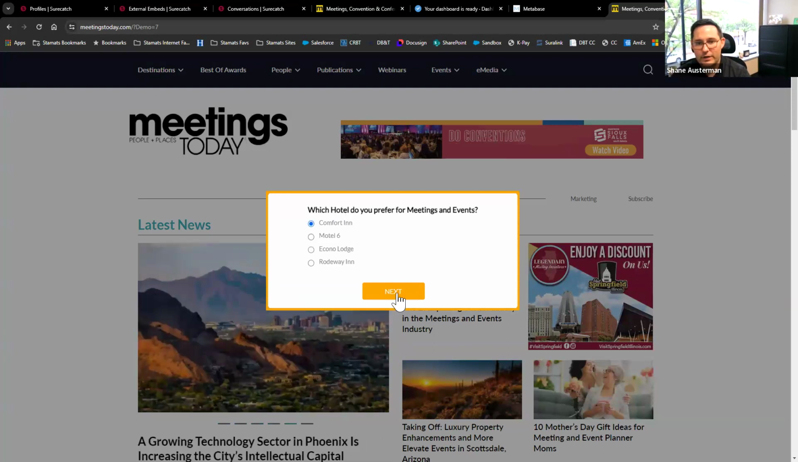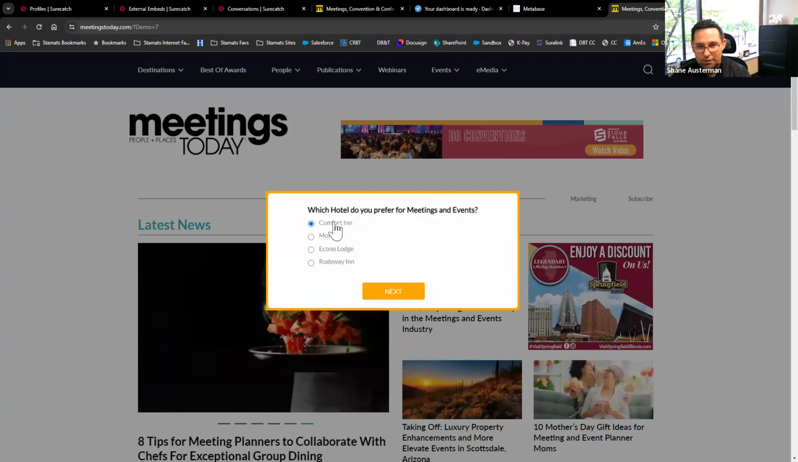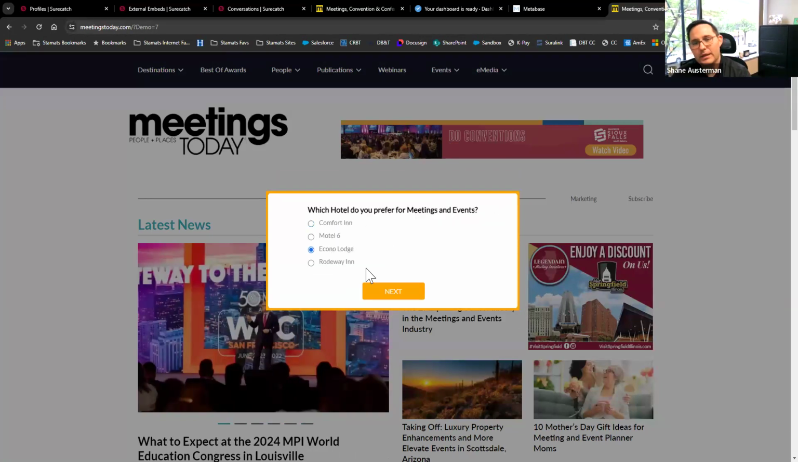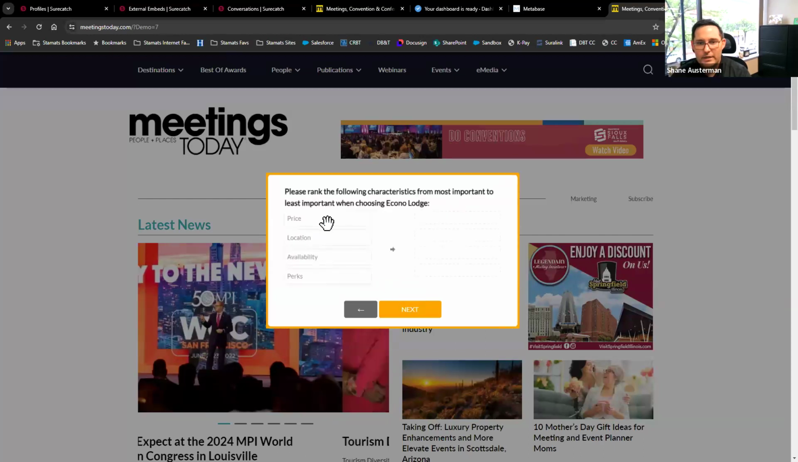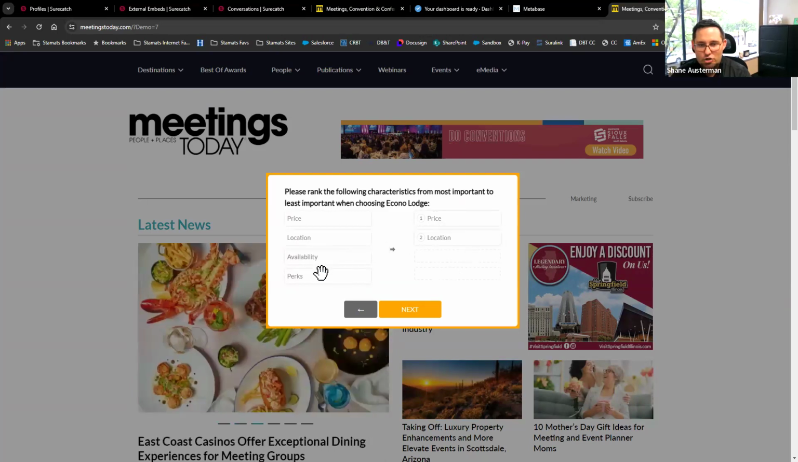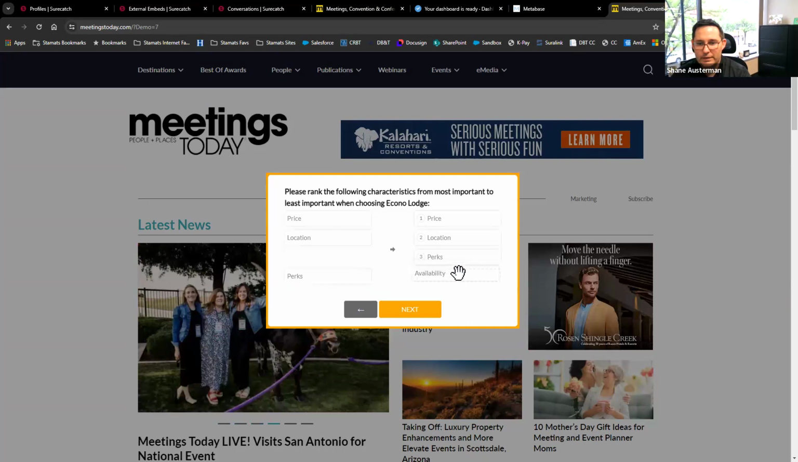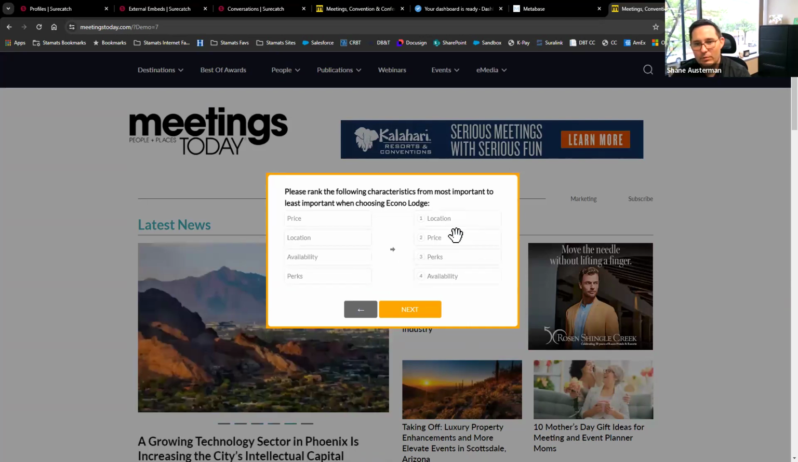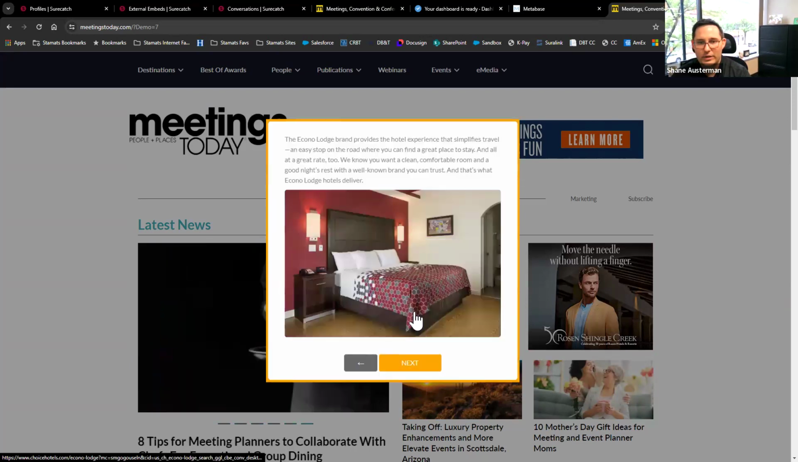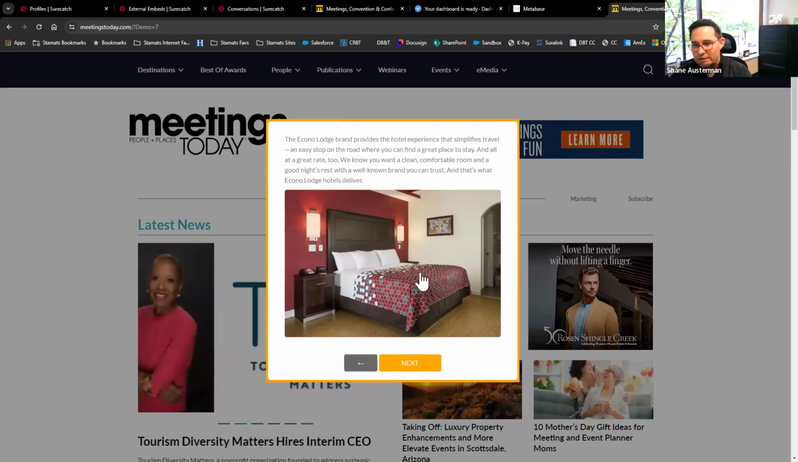So if I click Comfort Inn, what you'll notice is then I have a different question type, right? So I can go back, Comfort Inn, actually I was wrong. I like the Econo Lodge. Well, here I can do a ranking type question. So that's the most important. Location, perks, and availability. Now I have those all in there. Actually, I wanted this one. Location is most important thing. Well, I can go to the next question and look, here's a picture that came up directly from that. You can see what it looks like.